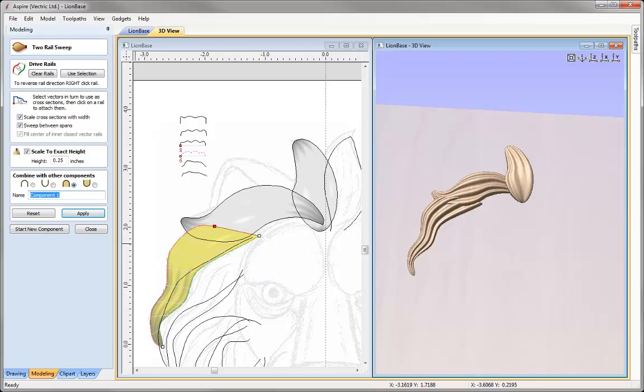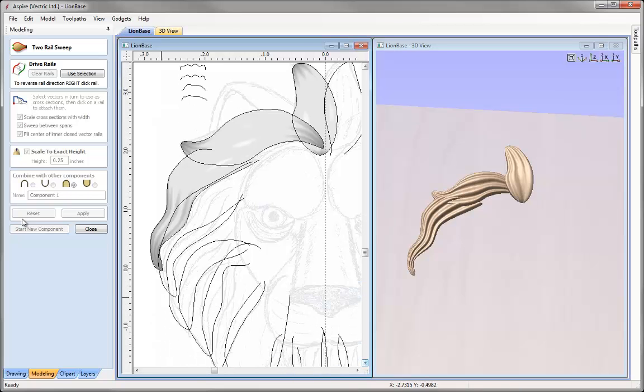So let's give that a name, we're going to call that one strand 3, and then we could go ahead and press apply there. And then once we've done that, we can go and start a new component. So let's just scroll down here so we can see the next set of vectors. We'll take this one here, shift and select this one here.